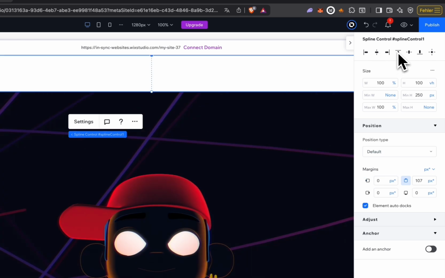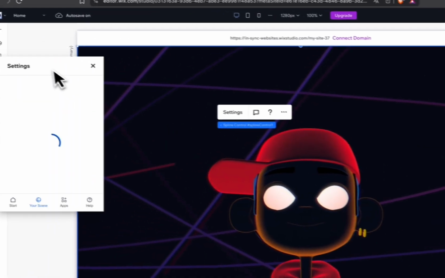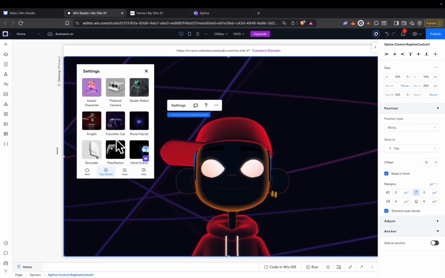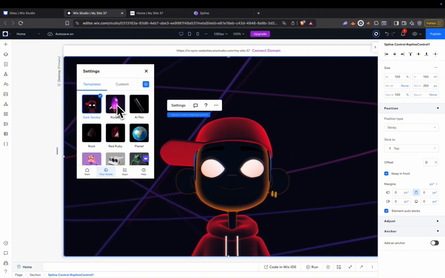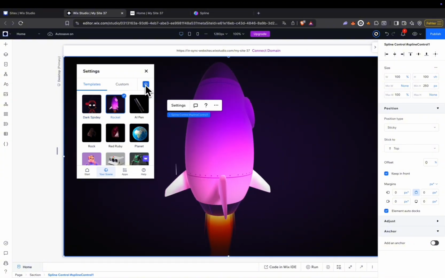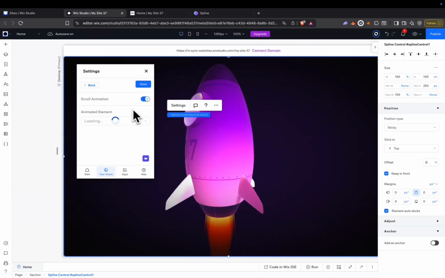So next you set the position type to sticky. Now when you click on the widget and the settings, you will see a large overview of different templates here. Let's just use this one. There we go. In the top right corner you have this gear icon. You just click on it and enable the scroll animation.